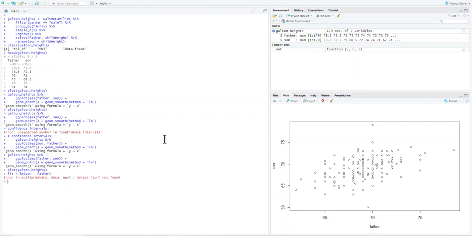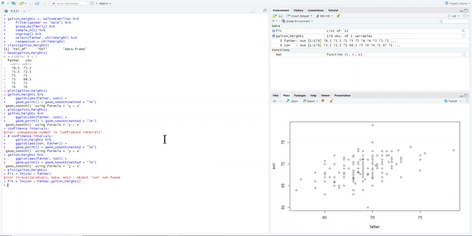And the son's not found. So maybe I need to put the name of the thing here. Dalton Heights. Now it works. I forgot to put the name of where I was getting son and father from. Okay, so then what I do is I type this command abline of fit. And it puts the linear regression line into my data set. And so it draws it across, right?